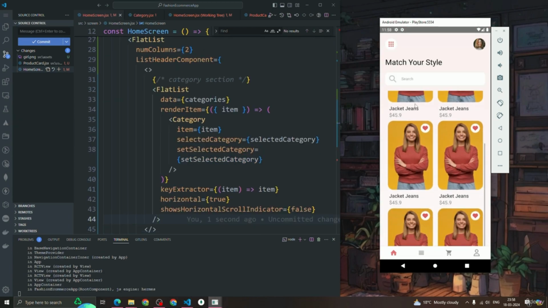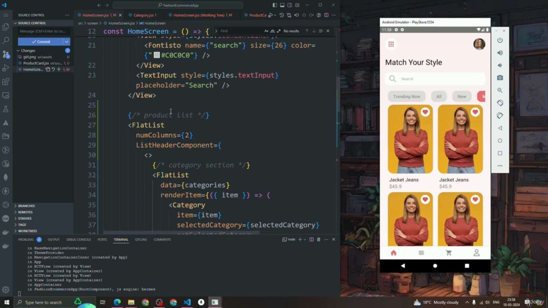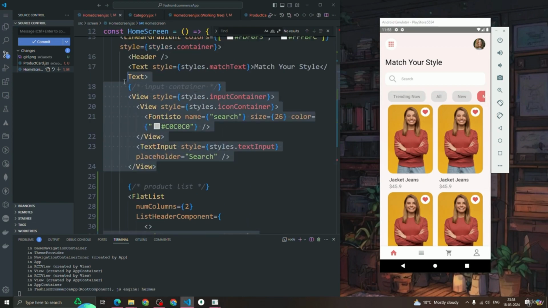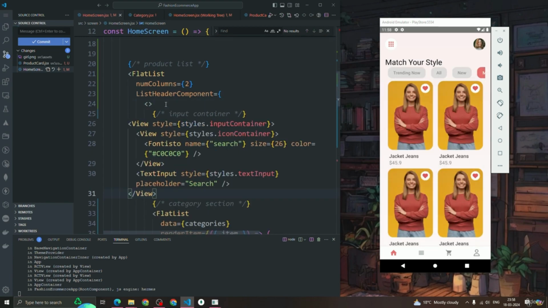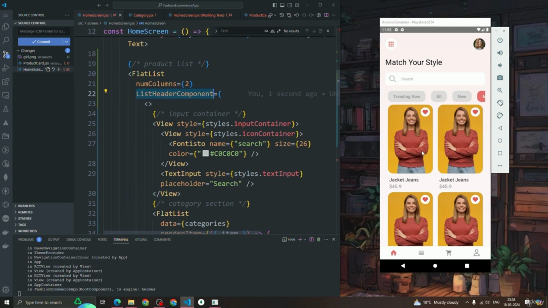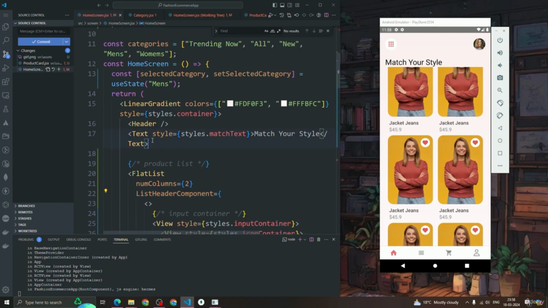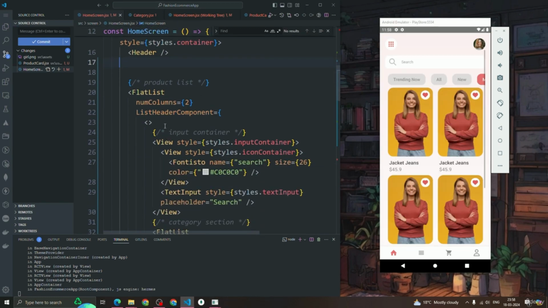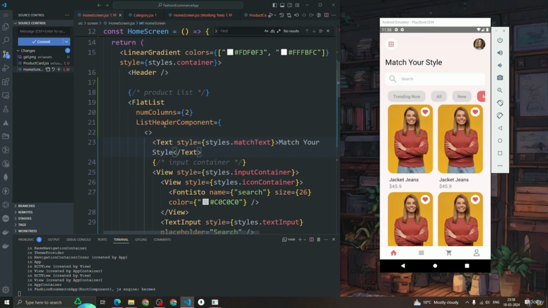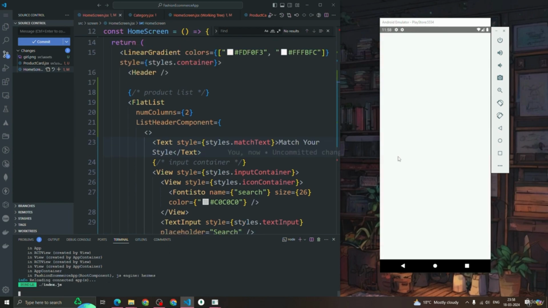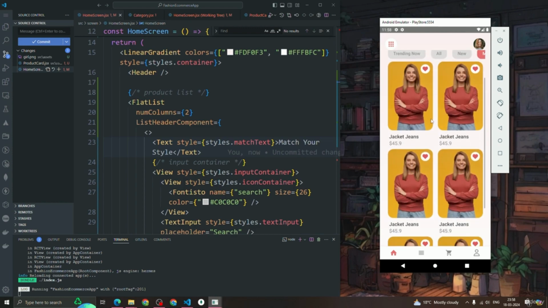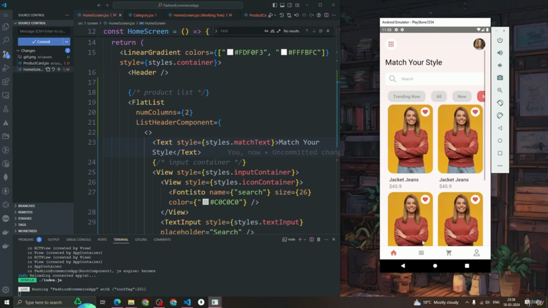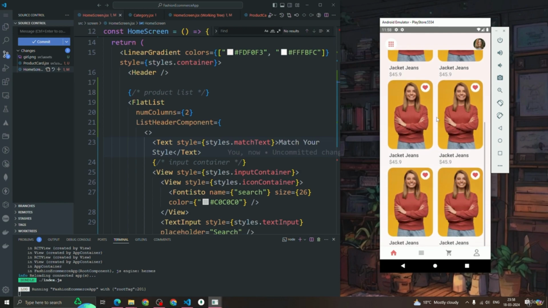Okay, and if I scroll down, you can see that the category is also scrolling. So we also have to make this input container scrollable, so we have to pass it inside the ListHeaderComponent. If I scroll down, you can see that it is scrolling, and we also have to pass this text inside the ListHeaderComponent. Okay, and if I reload this and scroll to the top, now it's working as expected.